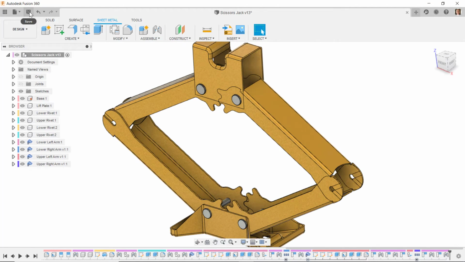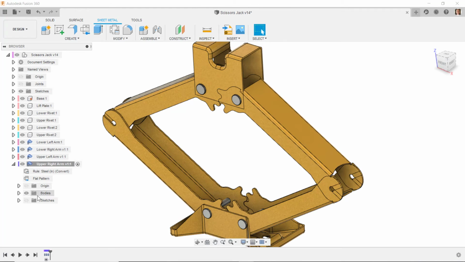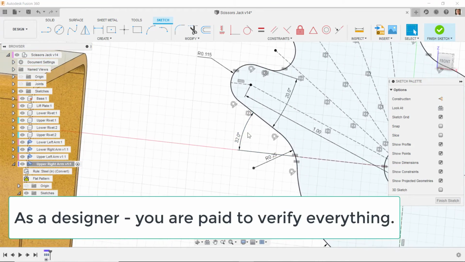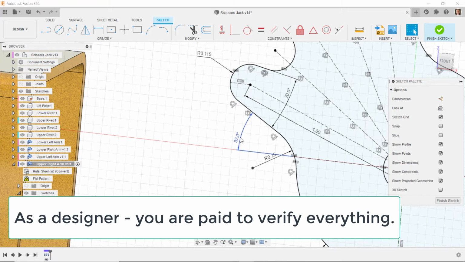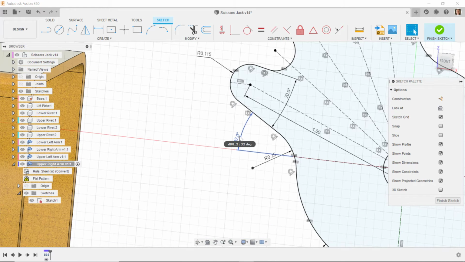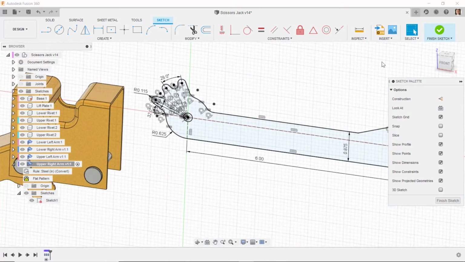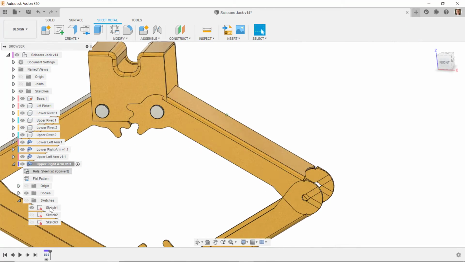So let's save it. It's been a while since I saved it. And I'll make that component active, and I'll go to sketch number 1. I'll edit sketch 1. So on sketch 1, the angle for this is 32 degrees, so we don't need to make a change on that. And then the angle here is 28 degrees. We'll finish that sketch. I'll go to sketch number 2.